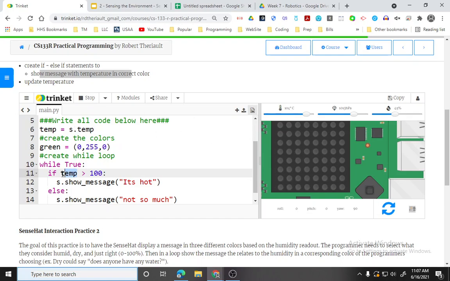So again, that is why I did s.temp, this is going to re-get the temperature every single time. So let's stop, and when we run this, it's over 100 right now, so it's going to say it's hot, right? So it's hot. And then, again, I'm going to put it under it now, so it's going to finish it's hot. But as soon as it finishes that, not so much.